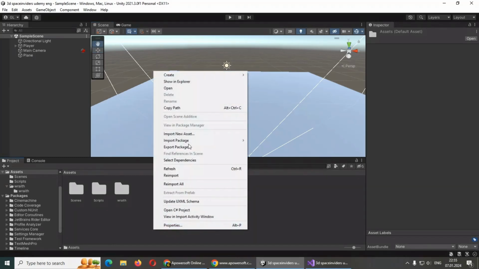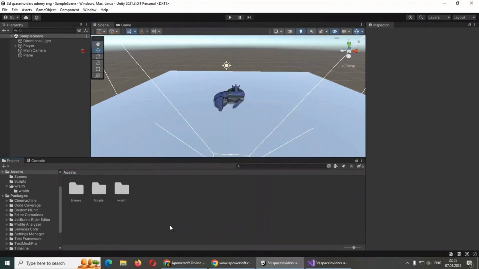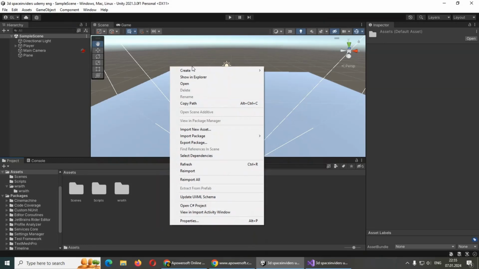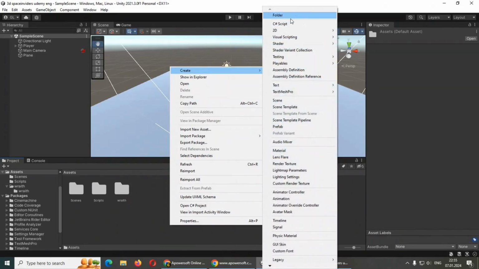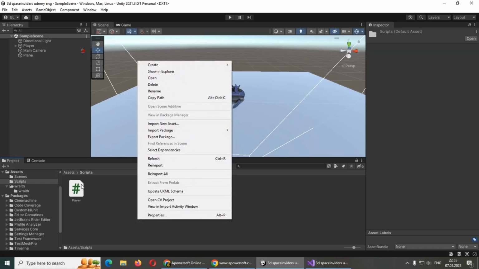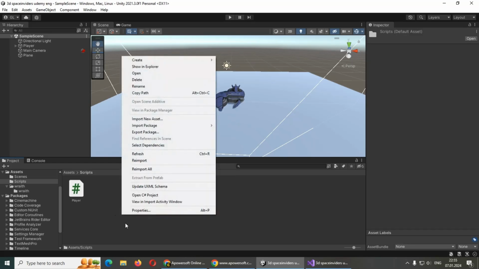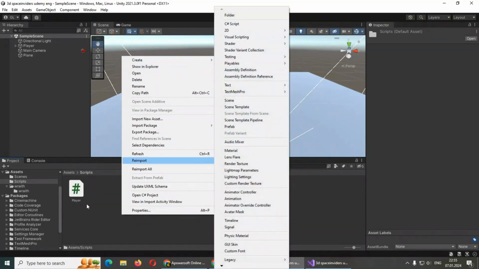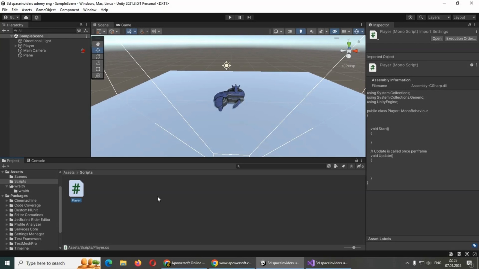So let's create a new folder. In the assets folder, right click on the empty space, create folder, and I called it scripts. You can call it scripts as well. Then we will open the scripts folder, and I already created a C Sharp script for us to use, but you just need to click on the empty space one more time, create C Sharp script, and name your script Player.